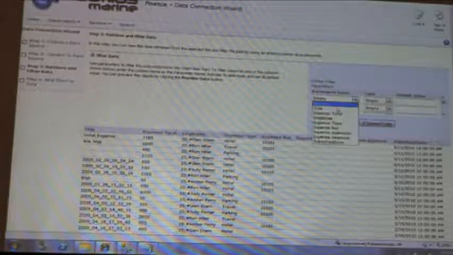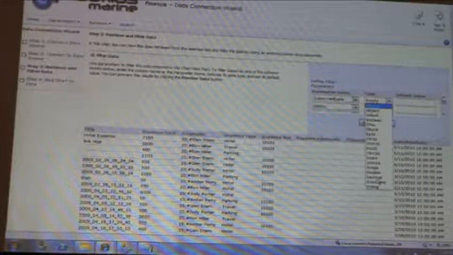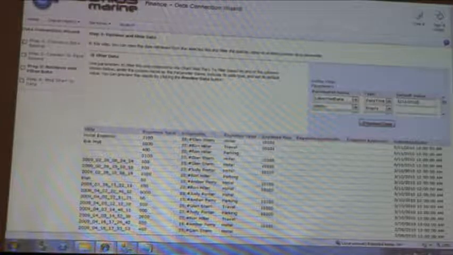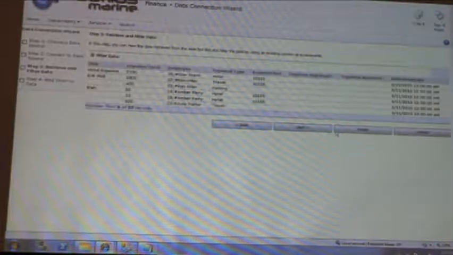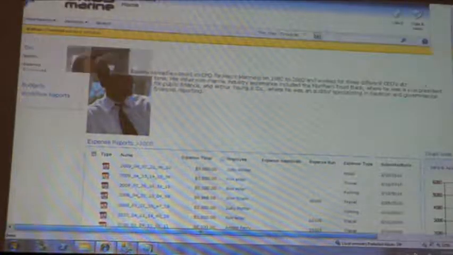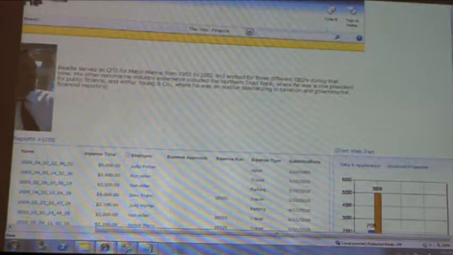I'm going to say I actually want my submitted date, which is a date field, to equal 5/11/2010. Preview that data. That's manageable. I'm going to finish it. And we got something that's a little more understandable.